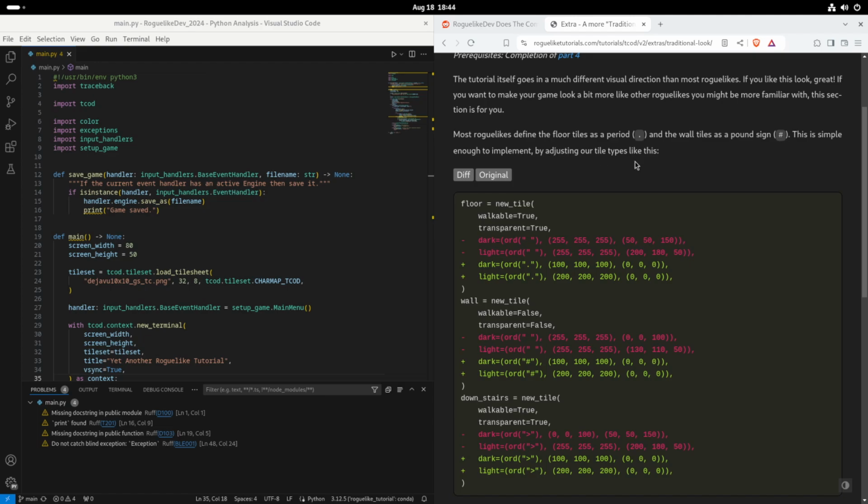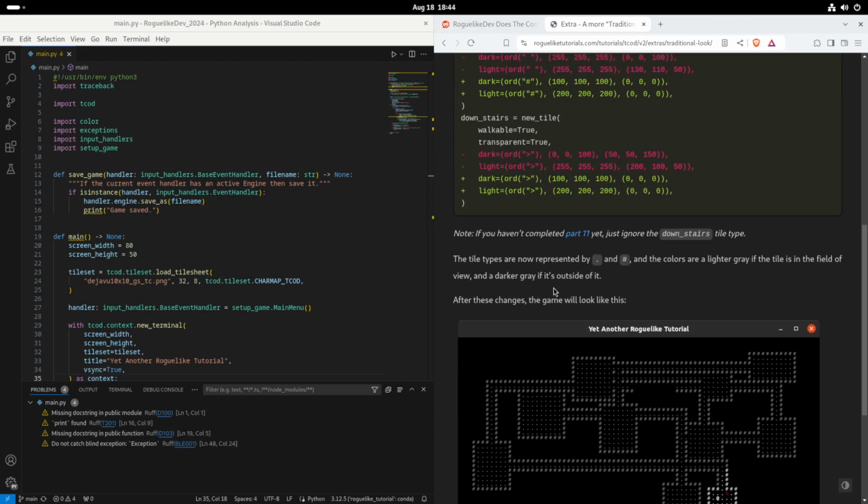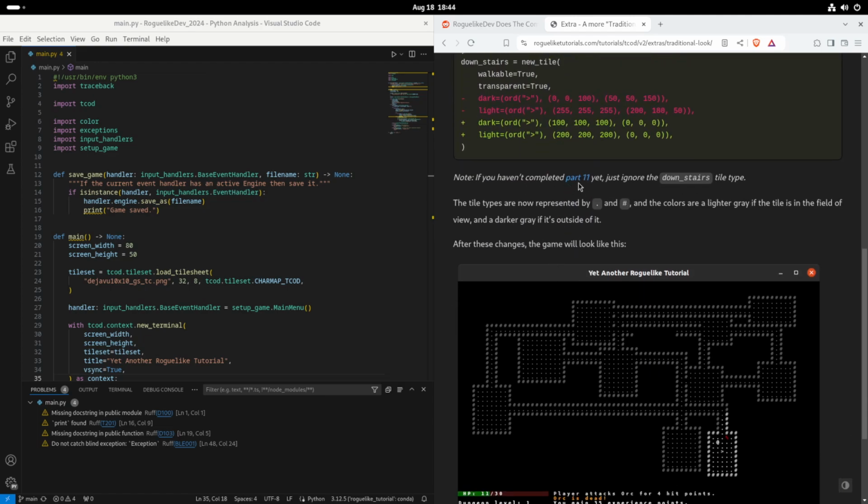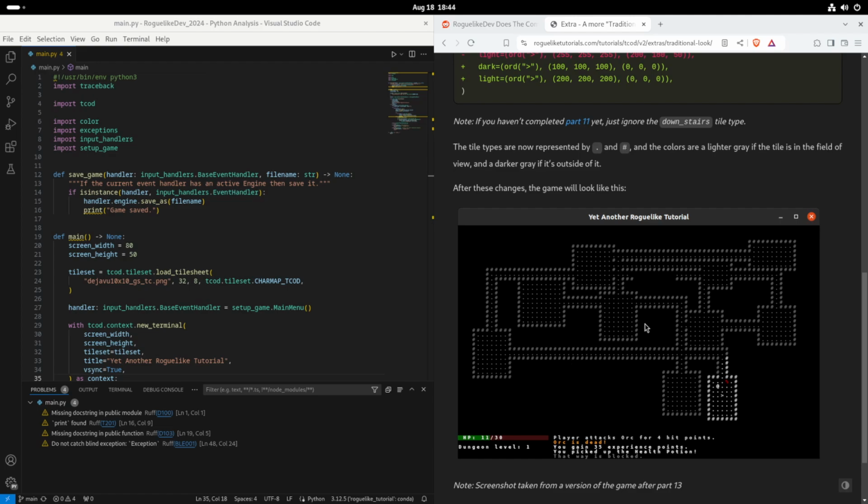So, most roguelikes define floor tiles as a period and the wall tiles as a pound sign. This is simple enough to implement by adjusting our tile types like this. Note that if you haven't completed part 11 yet, just ignore the downstairs tile type. Actually, this doesn't look too bad, to be honest, but I think I still prefer the old-fashioned look. There is something kind of nice about some of the colors and all of that.